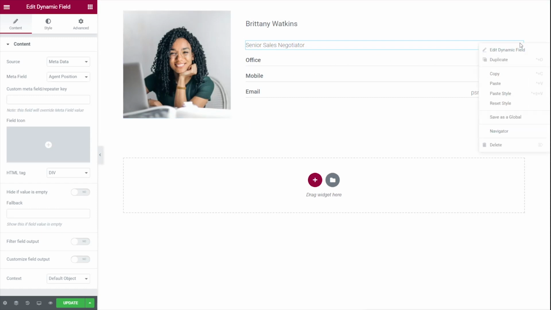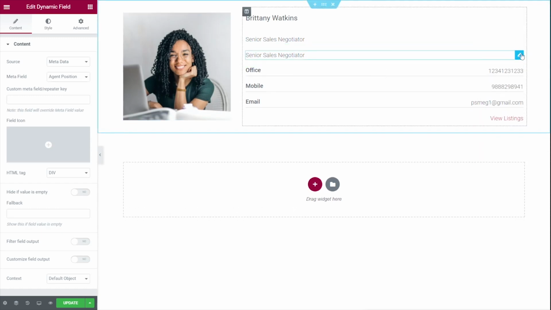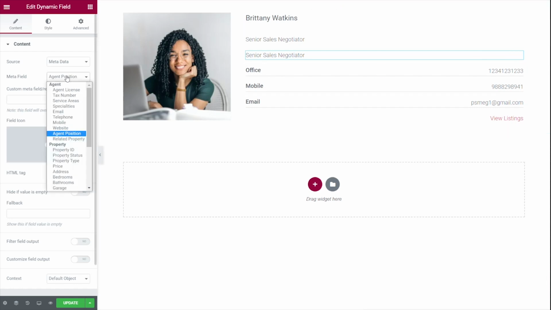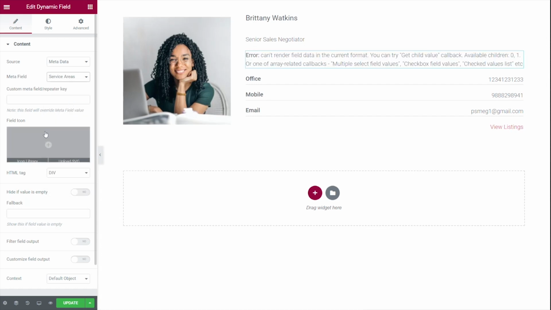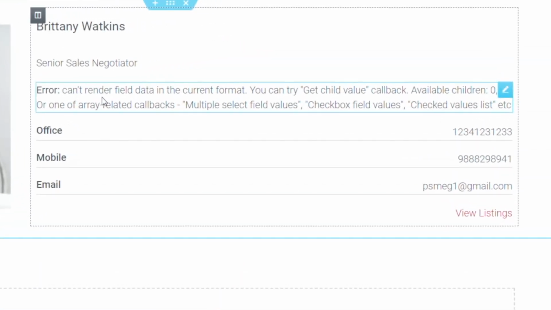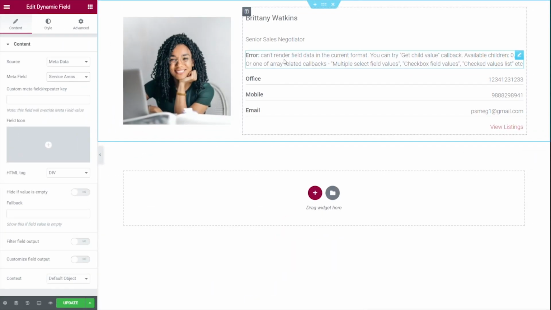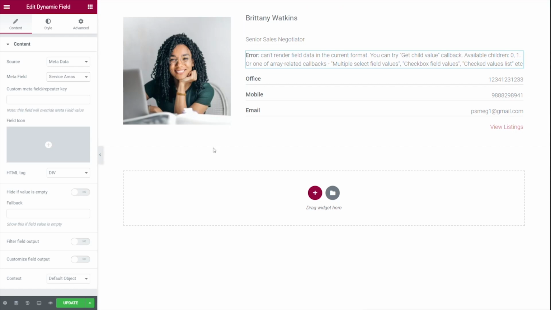I'm simply going to duplicate this, and we're going to change the reference for this. So we're going to change this from agent position, and we're going to just choose the option for service areas. And you can see we now get an error. The error basically comes in because it doesn't know what to do because we've got an array, in other words, multiple different values selected. So we need to change this, and thankfully JetEngine makes this super easy.